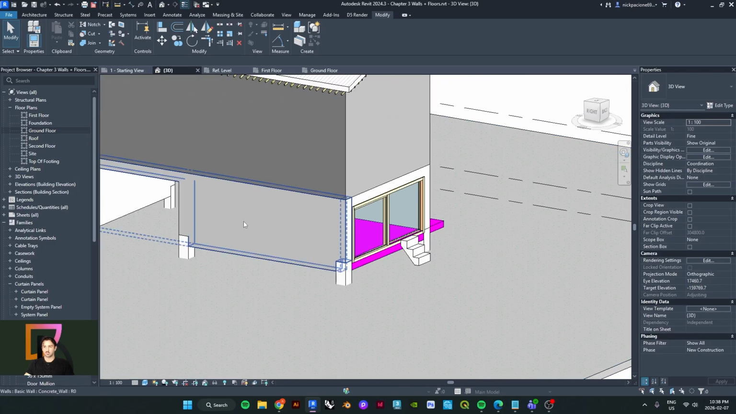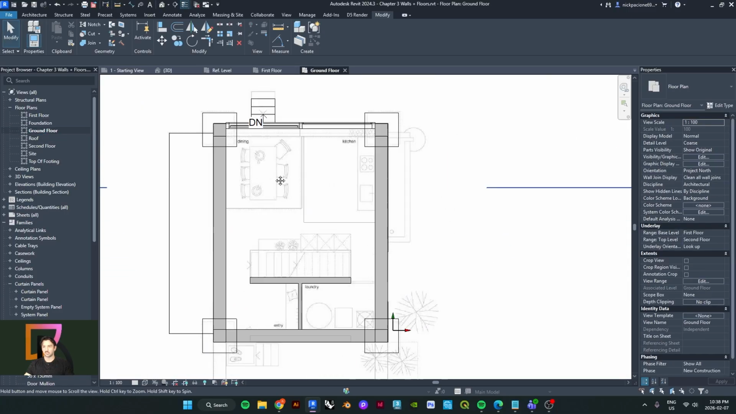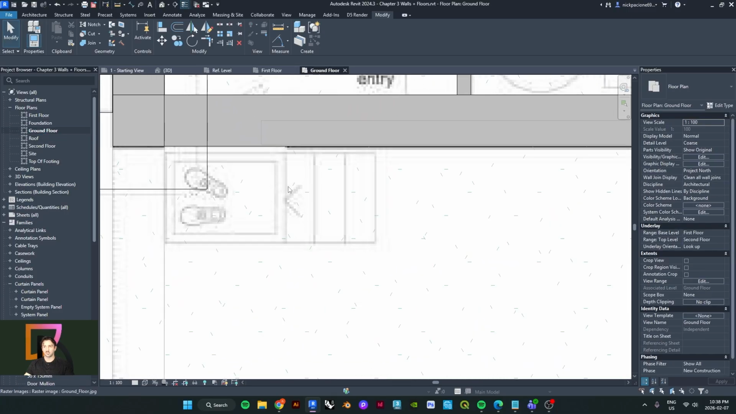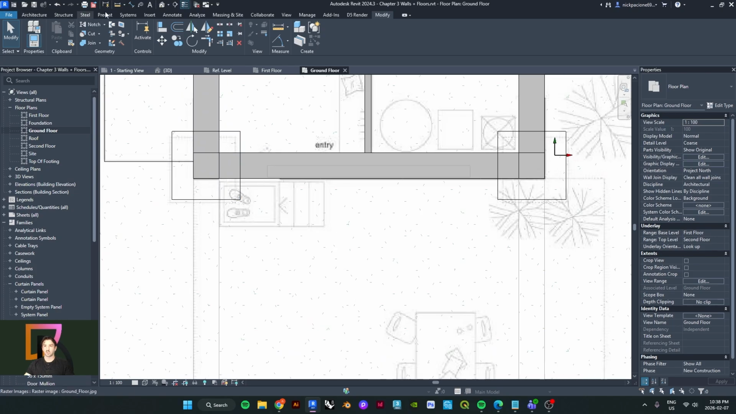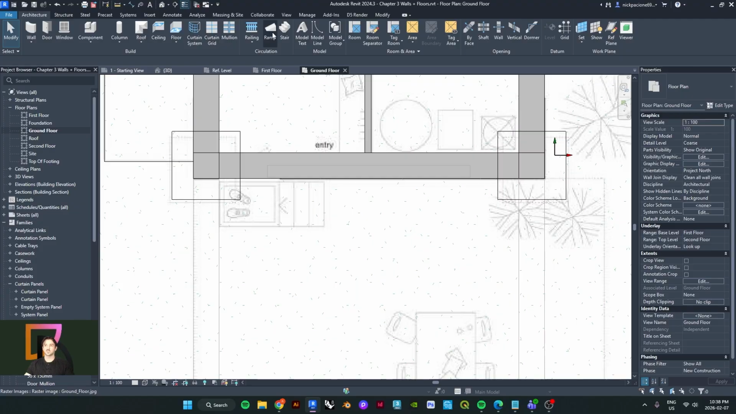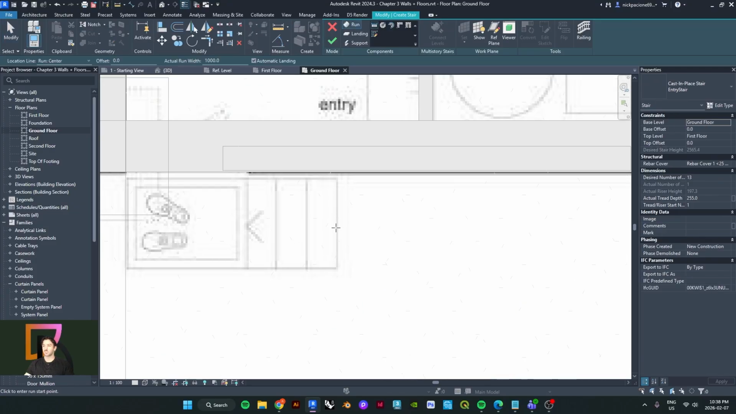I'm going to come back into the ground floor, and I'm going to do the same thing for the stairs that we have here on the back side. So I'll go back to the Architecture tab, stairs, and sketch it out using that type property, that type family, that we made.